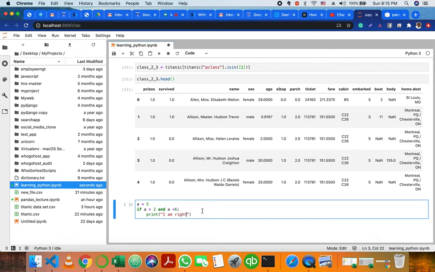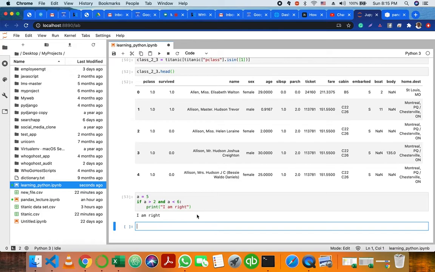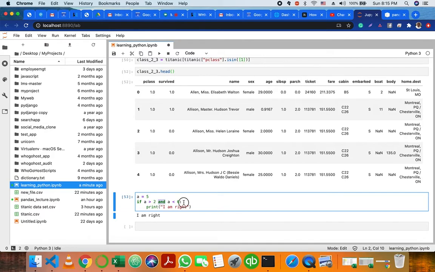Are you seeing that? Normally this should print, because A is greater than 2, obviously. A is 5, and A is also less than 6, which means it's correct. So it should print I am right. Have you seen that? It printed I am right. I've added a new condition, which is the AND condition. I'm saying if A is greater than 2 and A is less than 6, print I am right.